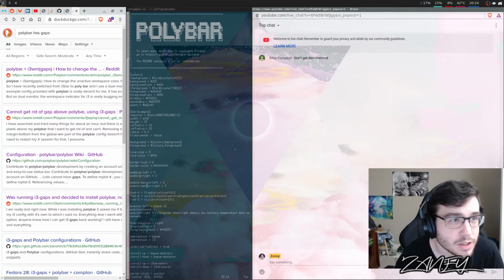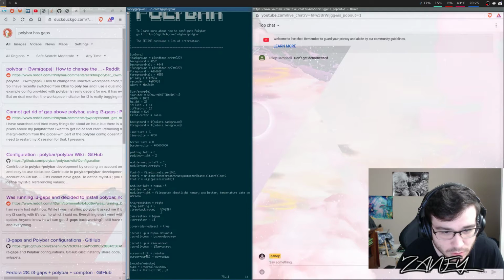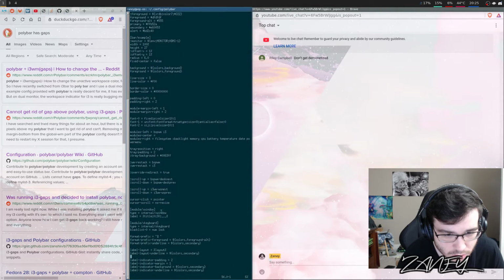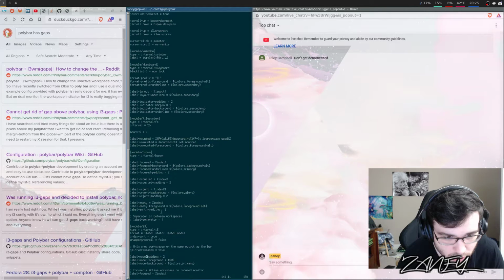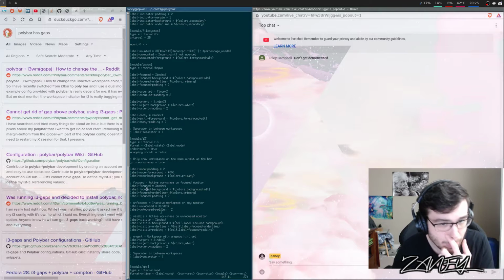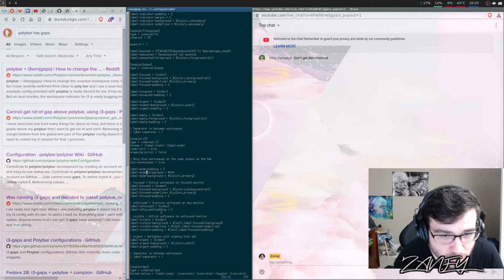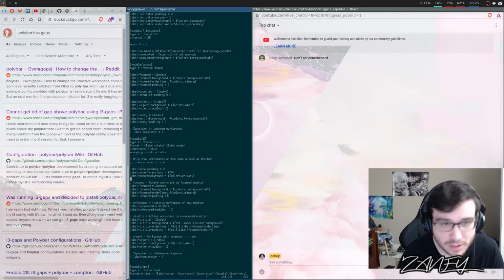Okay, so what we're looking for here is I'm just trying to get rid of that little pixel right there, which I don't know. I need to figure out how to get rid of that padding on the side.